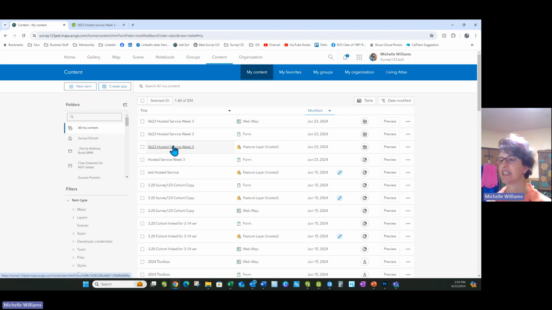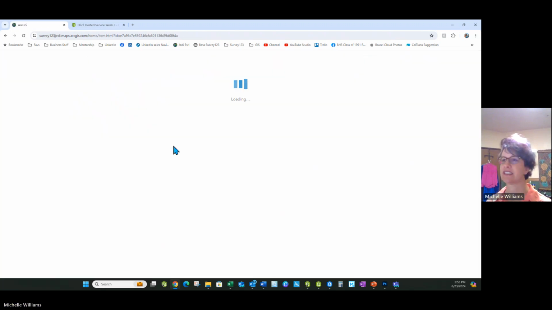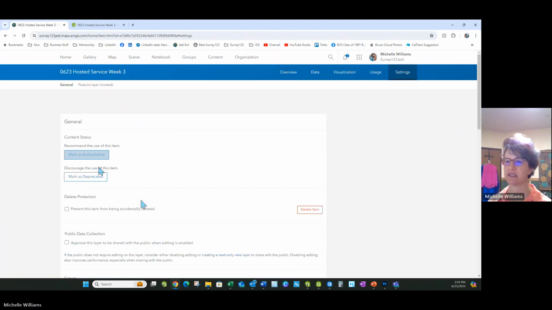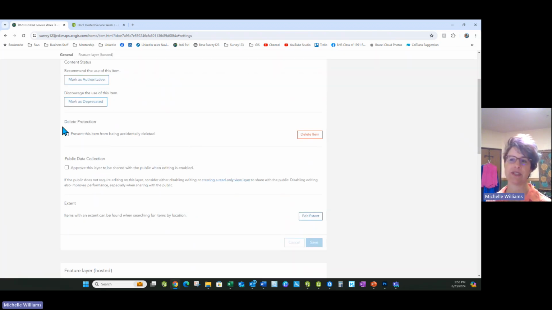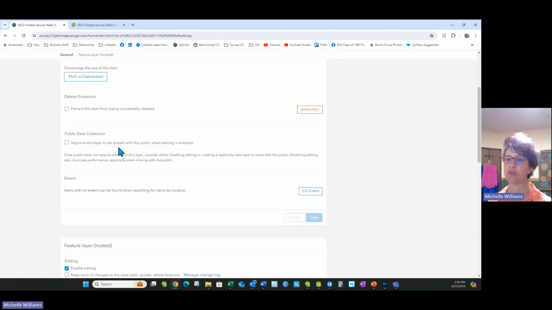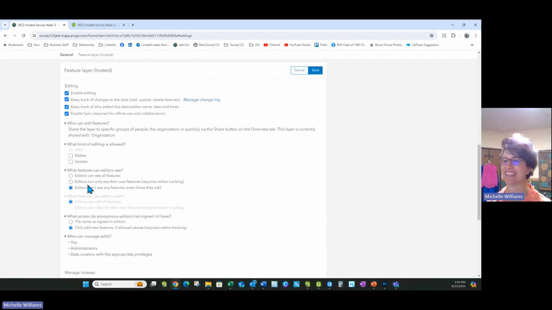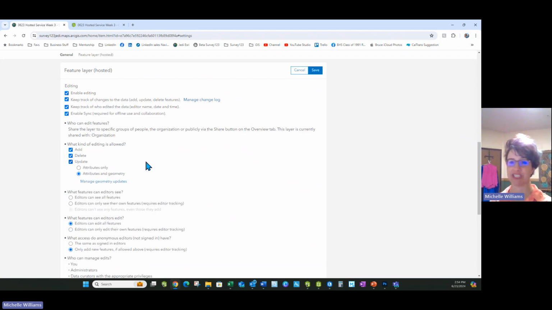Let's go into feature layers. The reason for this is there's a couple extra steps in this one. Go to settings. Do this one, the delete protection. Once you get live data in it, it'll save you later if somebody decides they want to delete something. We're not doing the public data at the moment, but I do want to click keep track of changes. Anyways, delete and update. I let them do that. If you don't like the delete, you can take that off.